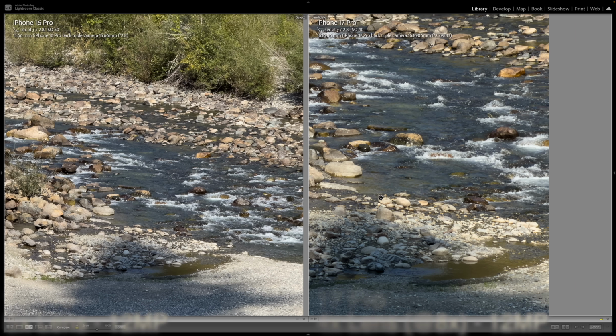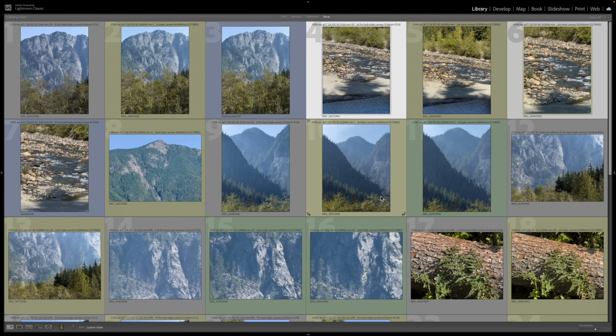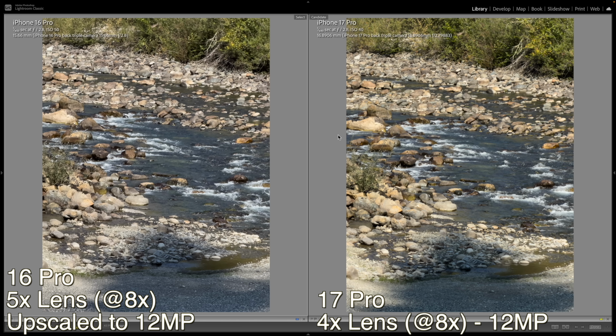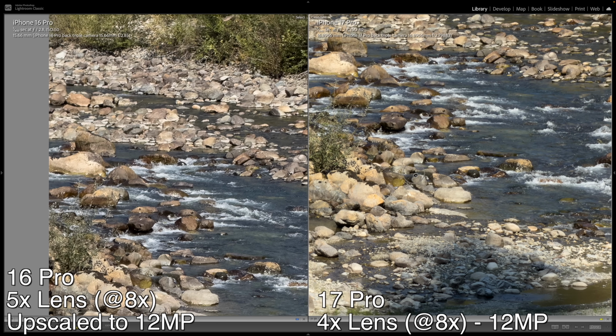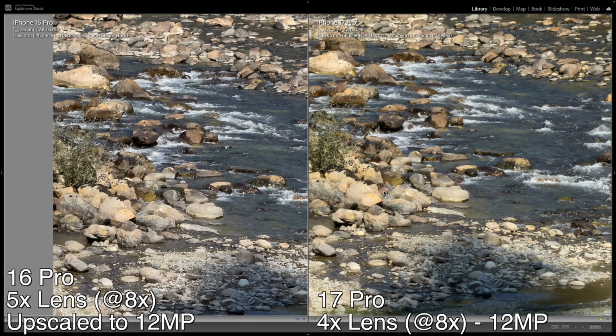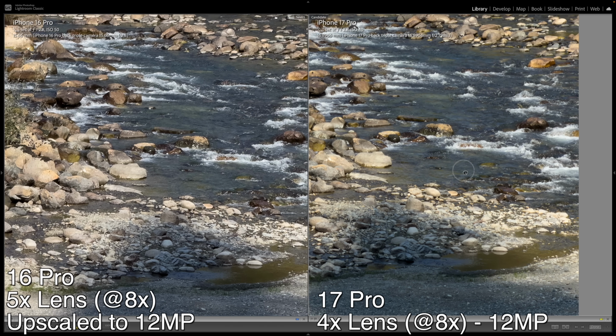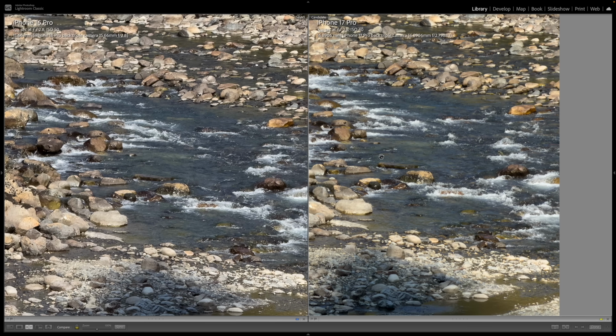But let's see what happens if we were to crop the 16 Pro 5x image to around that 8x and then upscale back to 12 megapixels. It does look like the 17 Pro image is a little bit better. There's just more clarity and sharpness here. Now I wouldn't say it's by a ton. I'd say maybe 10 to 20% more sharpness if I had to put a number to it.